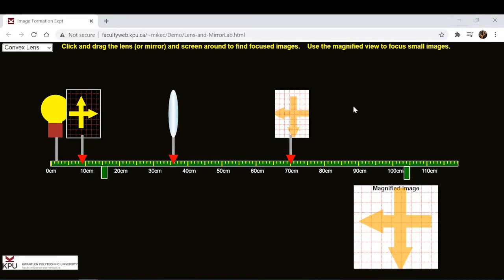So, you're going to start off by placing the image screen at 70 centimeters. You can move the image screen by clicking and dragging it with your mouse. You'll notice that along the bottom we have a ruler in centimeters, and we have markings every 10 centimeters, as well as 1 centimeter divisions on that ruler.